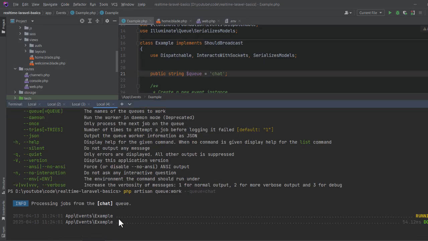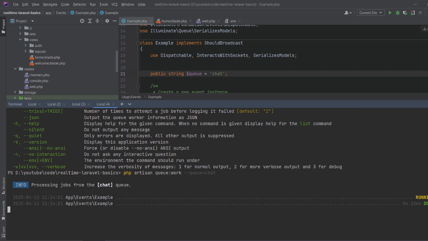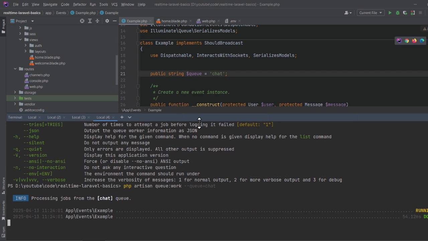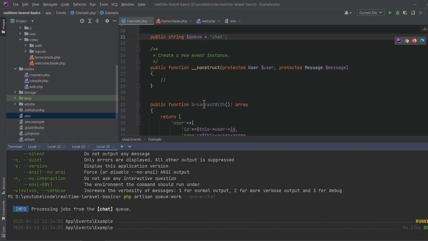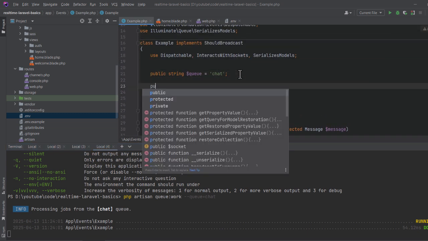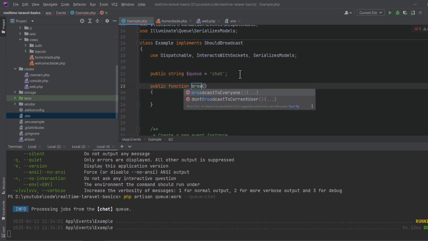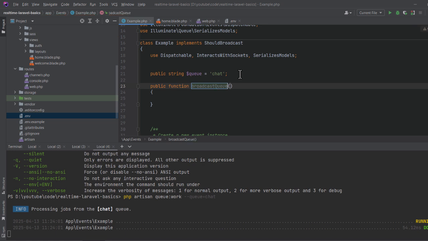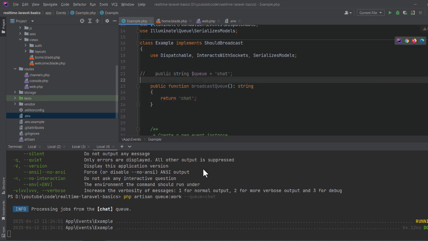So if you're already making use of queues and you want to queue any of the events that you're broadcasting to your server, it's really easy to do so. If you need to dynamically build up this queue name, you can also go ahead and provide a method. So much like the other methods that we have, like broadcastWith, you just need to define a broadcastQueue method and return a string from this with a queue name. We'll go ahead and get rid of this property. And that is how we queue broadcasted notifications.